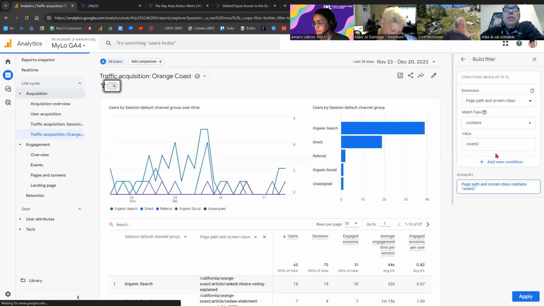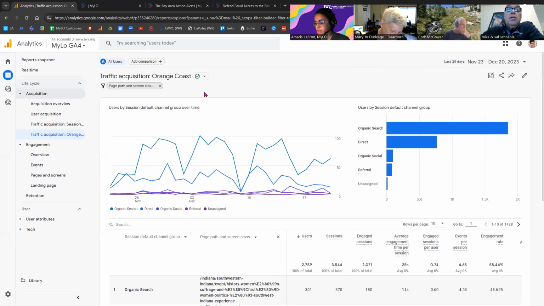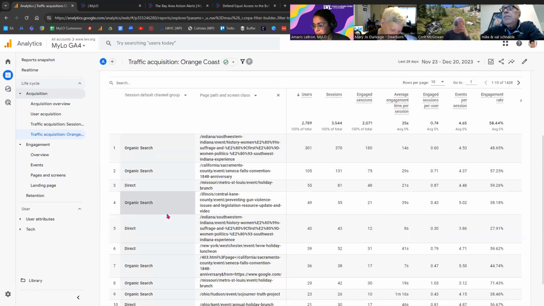Let's see. I'm going to just change this to event. And this time I actually took away the filtering of it being specifically for Orange Coast. So this is events. Yeah, these are events that are happening all over MyLO. And I get to see where folks are coming from. And they specifically landed on an event page.